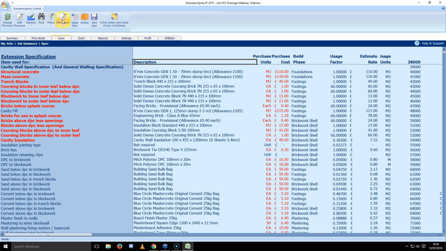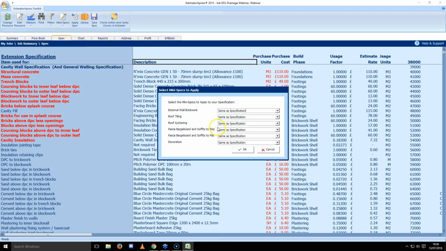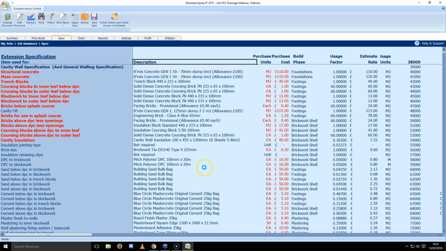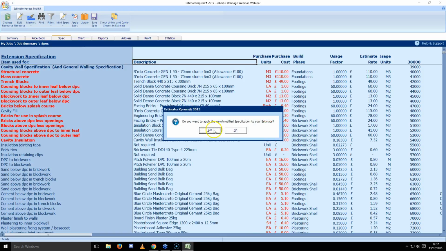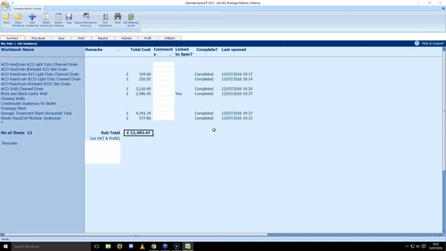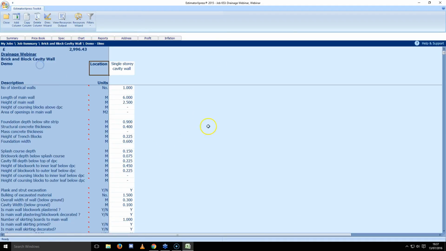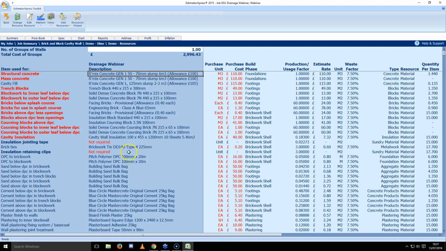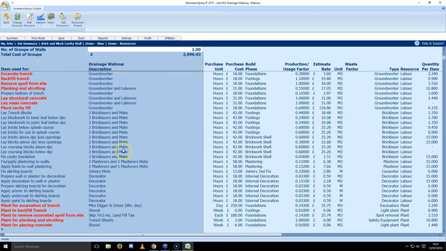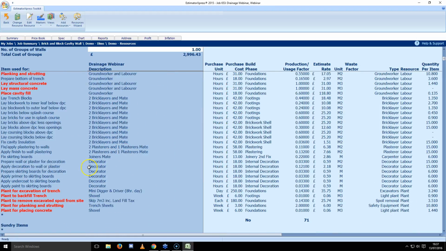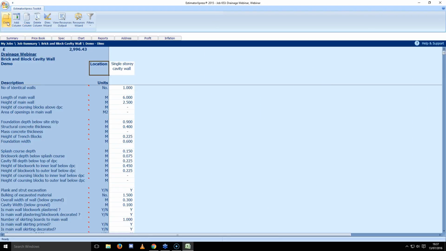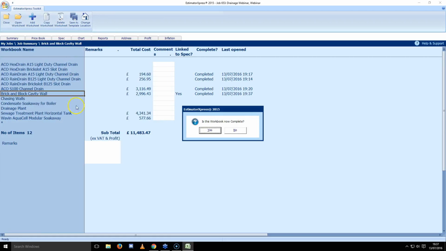I'm going to go back to the spec again, go to mini specs, change mini specs. I'm going to apply a default decoration for extension and renovation. Click OK. Yes, I want to apply that. That's now applied. Broken block cavity wall again. Demo worksheet, view resources output, and my decorators are ready to go back to work. Click back, close, and then close again.